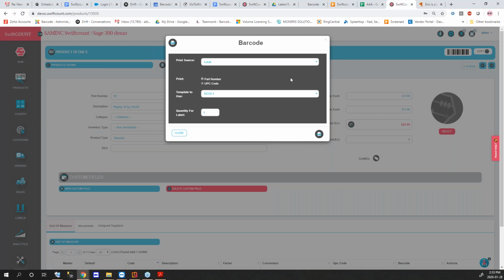Depending on the type of printer that you have, the size of the labels, and the positioning that you want on the label, we can pick and choose the different templates. By default, it comes with 5 templates, but we offer customized templates as well for a small fee.